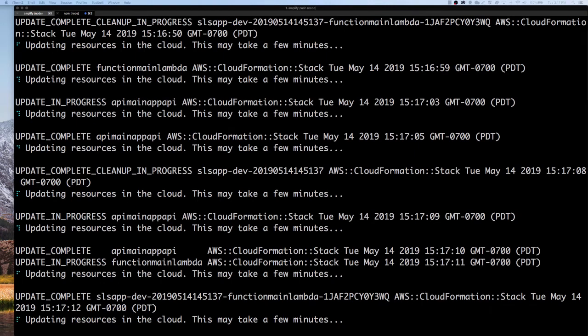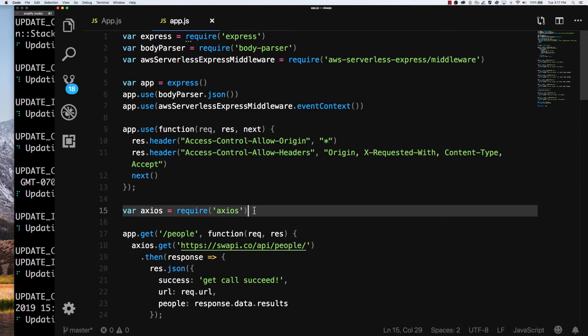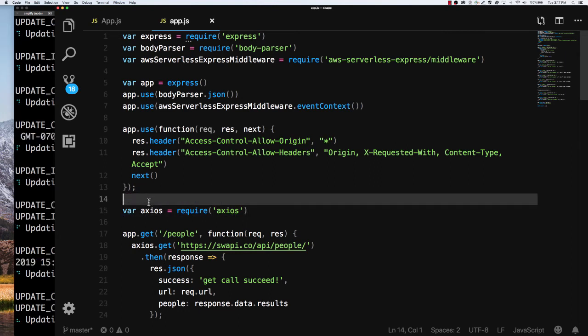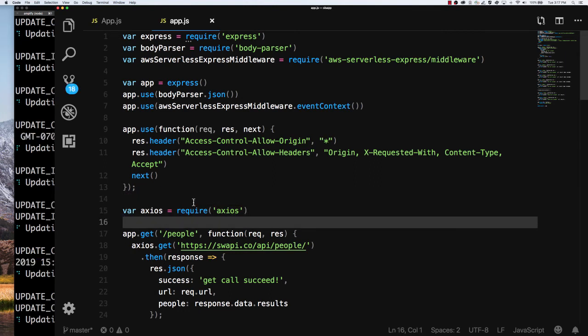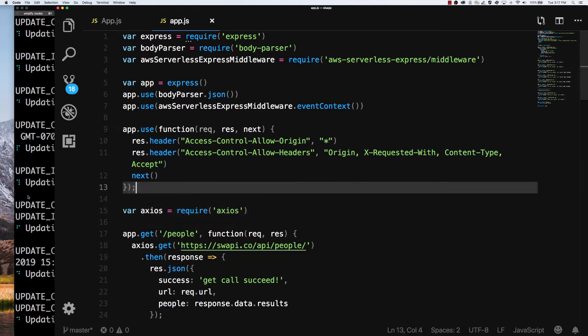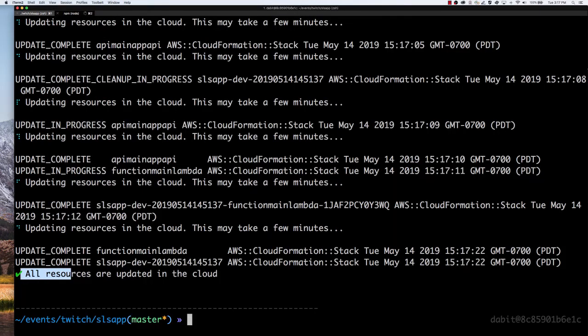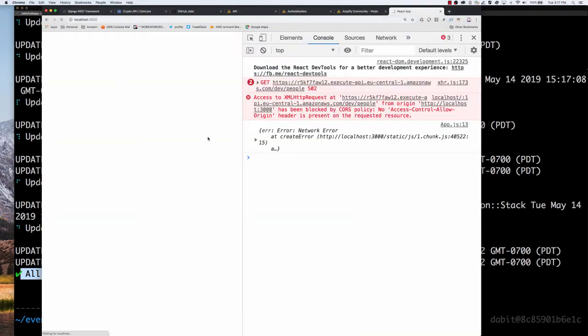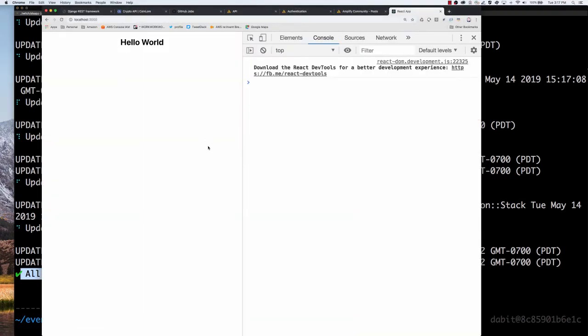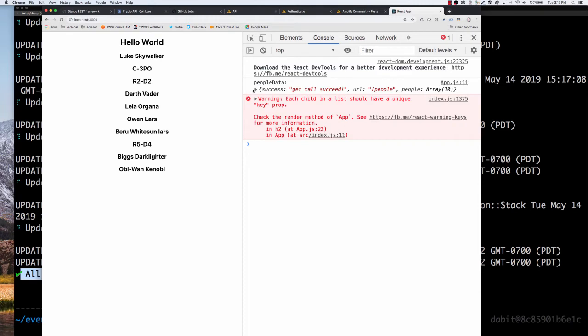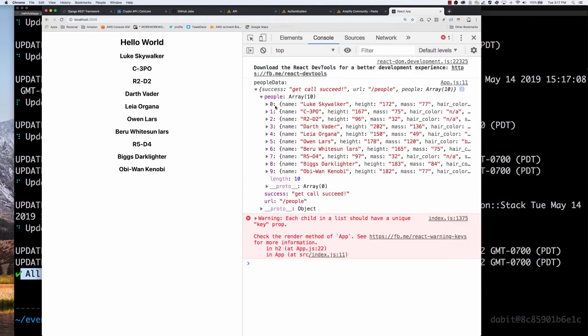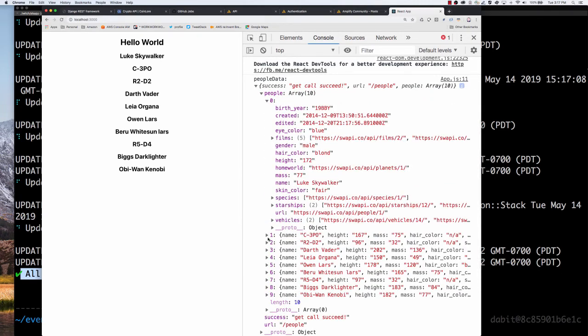So this is basically just updating that Lambda function to go from saying import Axios to requiring Axios. Usually updating the Lambda function will take anywhere around 30 seconds to 1 minute. So we're done now. So now we should be able to go ahead and refresh, and this should work. So we have the people data, we have the people array with the Star Wars stuff.